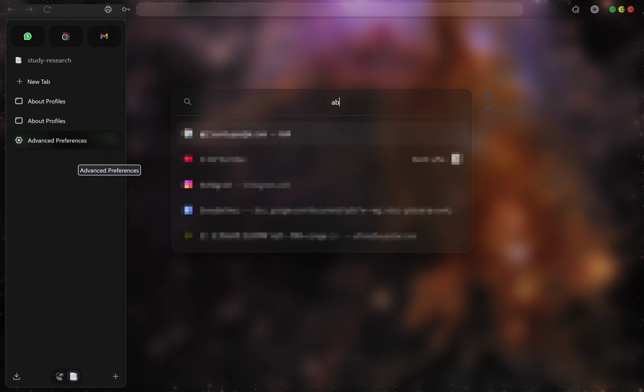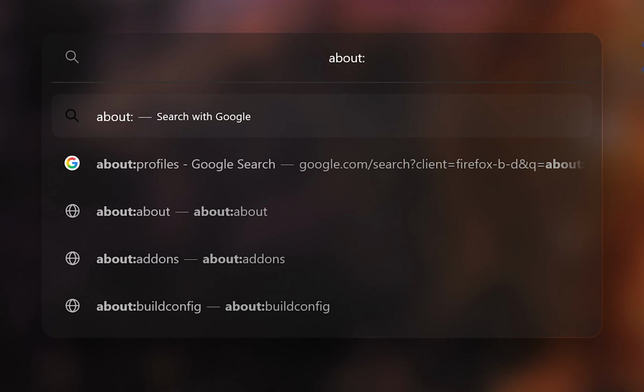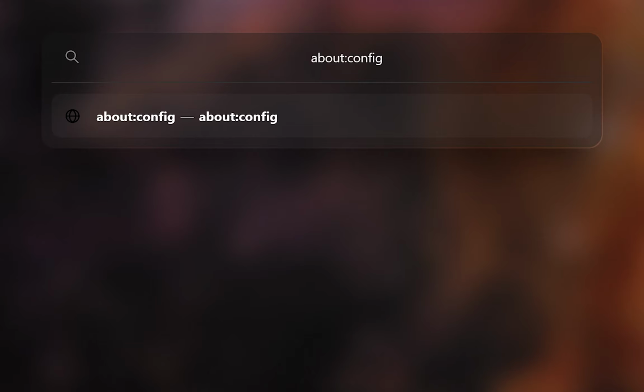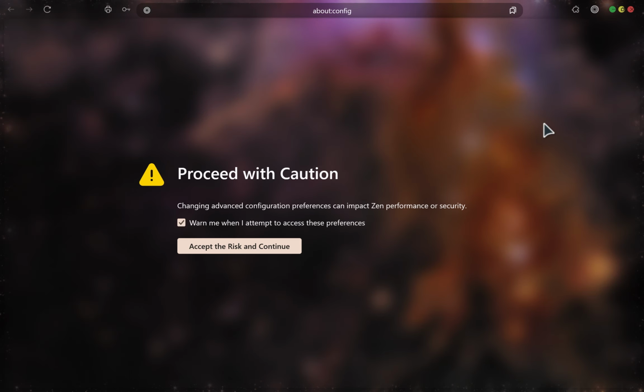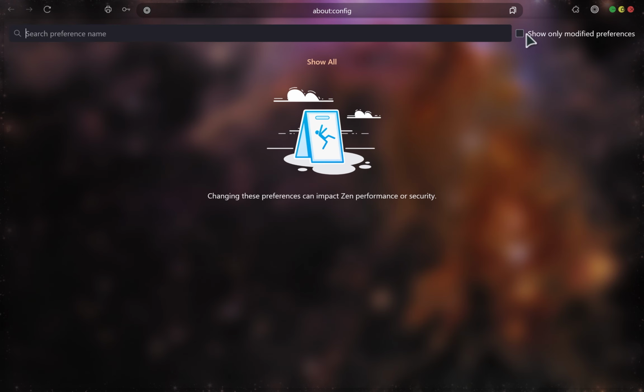And then you need to go to this next URL, which is about:config. It will give you this caution. Don't worry, it's not dangerous. It won't break your Zen or anything. It just gives you this warning because changing the configuration file can sometimes impact Zen performance. But since we're just changing the CSS file, just click proceed. It won't affect the Zen performance at all.